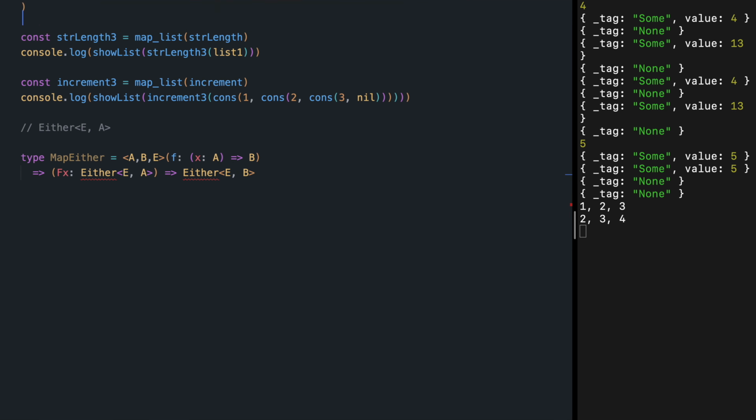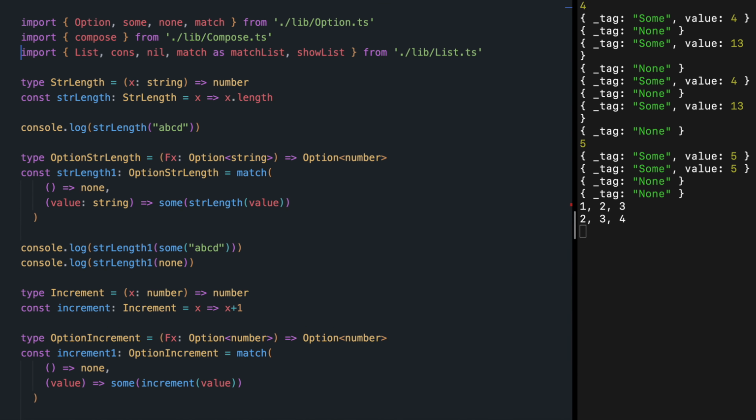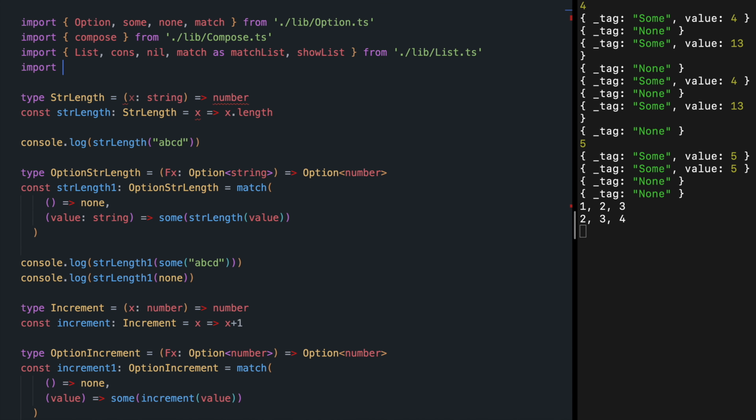All right, let's import all this stuff that we need. And by the way, if this looks new to you, I explained either in detail in its own video. So for either we need right, we need left, we need match, and let's rename it right away, match either, from lib either.ts.